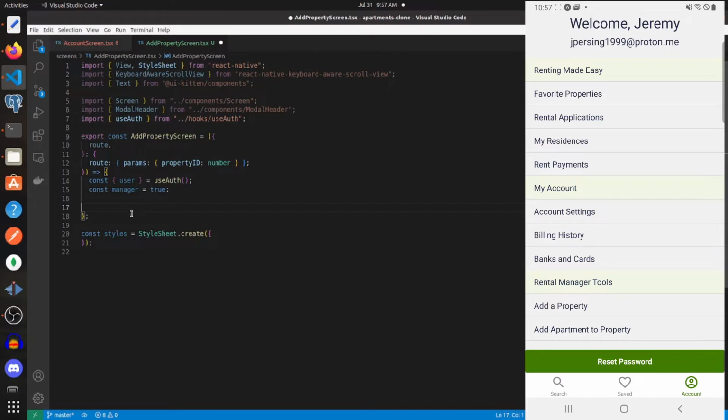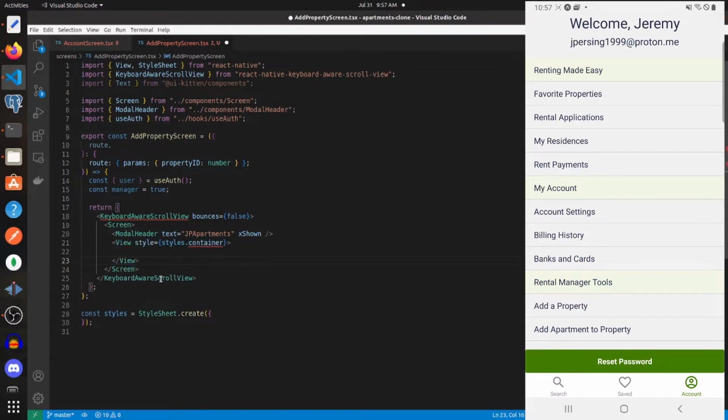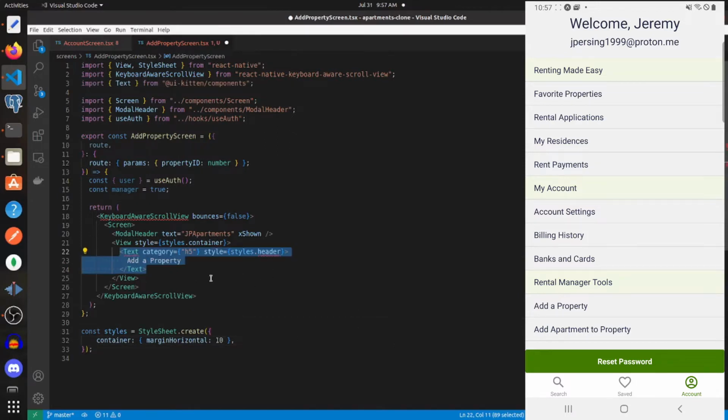And for our return statement, we will return a KeyboardAwareScrollView with bounces equal to false, and within that we'll return a Screen showing a ModalHeader with the X shown, and then we'll have a View with the style of styles.container, which is just a margin horizontal of 10, and within that we'll have some text saying add a property, and that will have a margin vertical of 20.